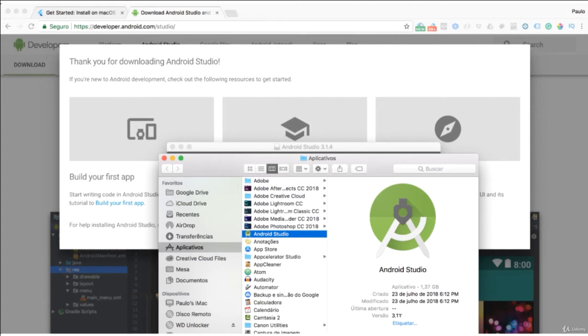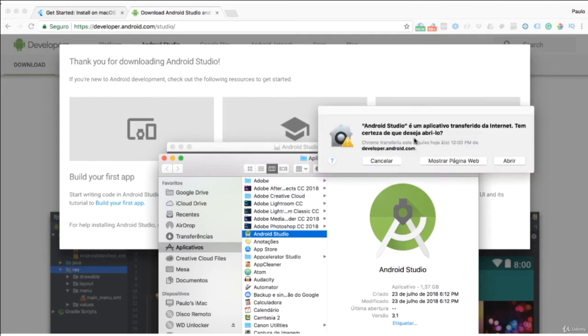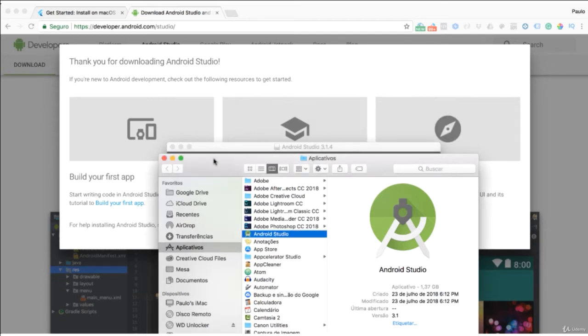And this one is 3.1, as I said before, that is the version, but maybe by the time you are downloading this or watching this video, it may be a later version. So it doesn't matter, as long as it is the latest version. So double click on Android Studio. And then here, you will just go ahead and say open. I know it says abrir, it's in Portuguese, but it should say open on your machine.